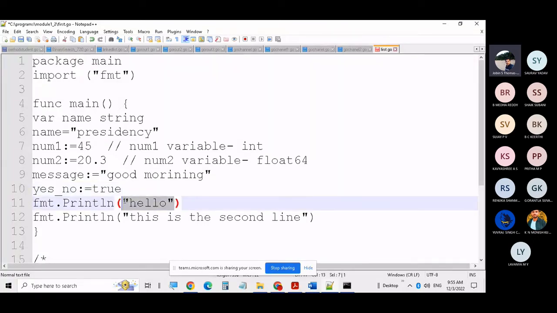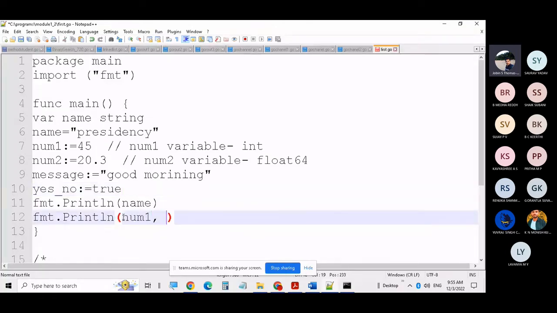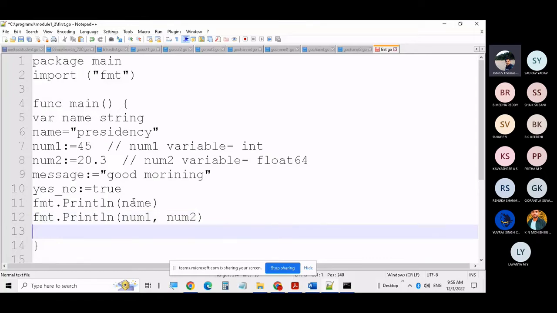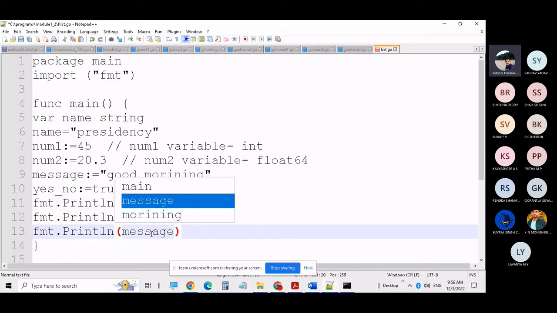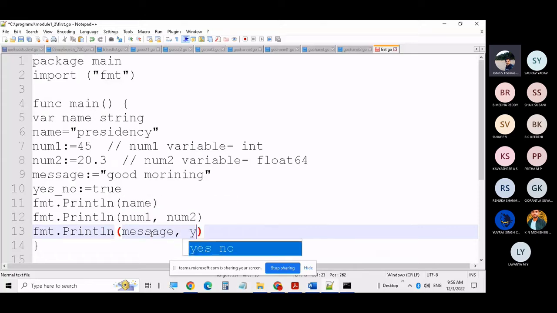Let's say I'm printing name here. I can just directly print the name. And here, let me print all the numbers together. So num1, comma, num2, comma, num3. So like this we can print, or so num3 is not there, sorry. So num1 and num2 we are printing. And let's say one more print statement I'm writing. I'm going to print message, and shall I print the yesorno variable also? We can print like this. So this is one method of printing.